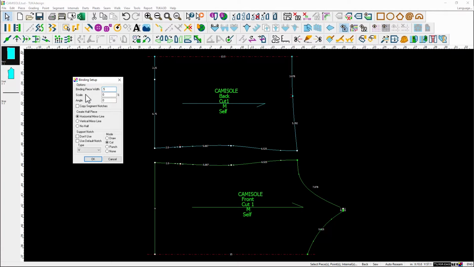Next, depending on the fabric for this style, you can choose to add scaling, or set the piece at an angle. For example, if the binding will be stretched during sewing, we can enter -10% to make the binding piece slightly smaller than the selected segments. If the binding will be cut on the bias, we can enter 45 degrees.